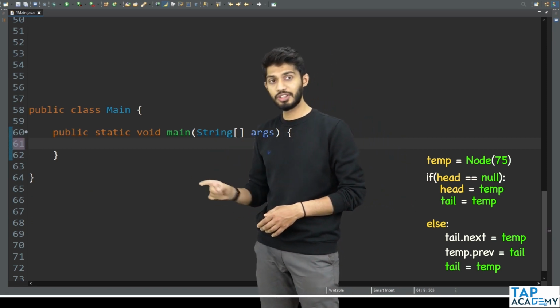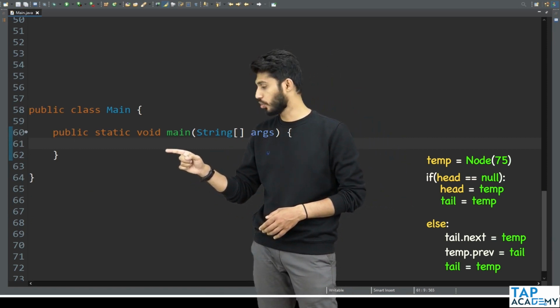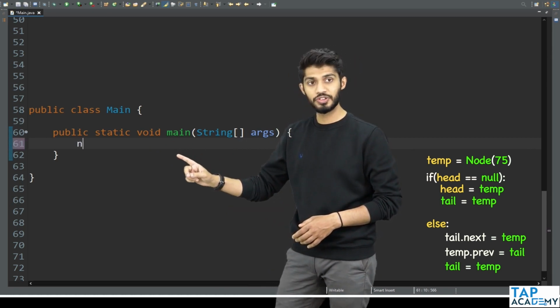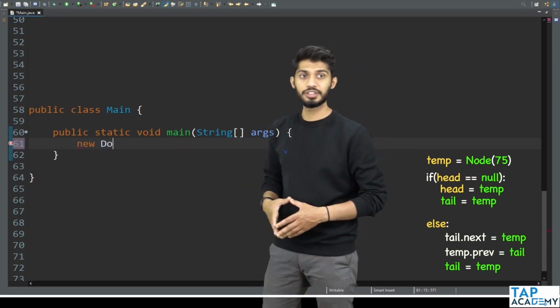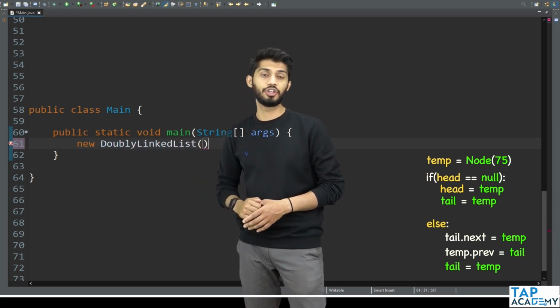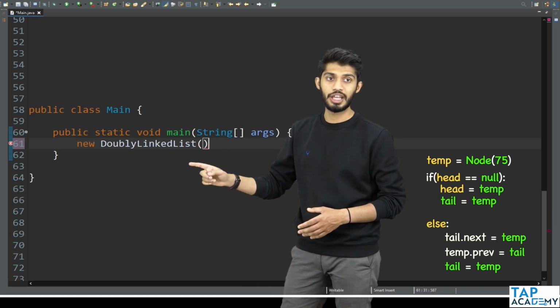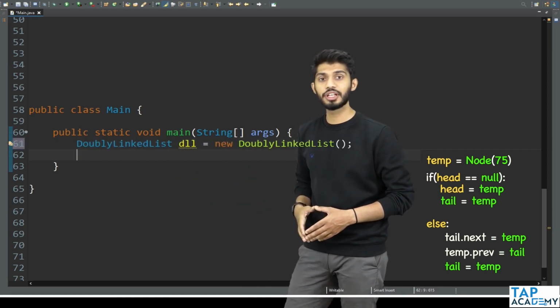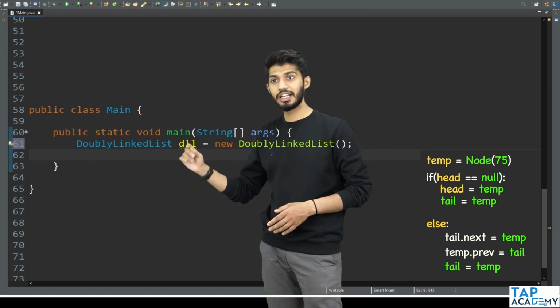Once I'm done with removing all the 4 lines, I just have to call the method called add. So I will create a linked list first. I'll say new doubly linked list, and after that I need to call the method add. So I will give the name as DLL. Great. I'll come to the next line, and over here I'll say DLL dot add.